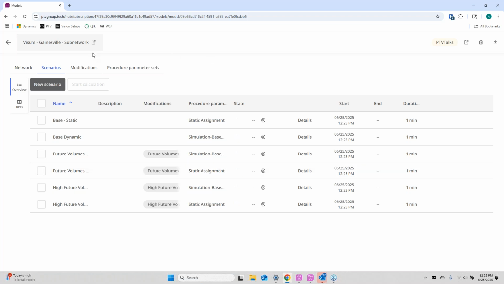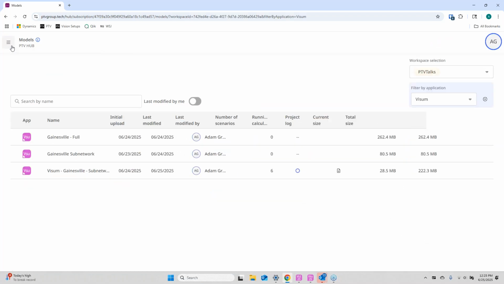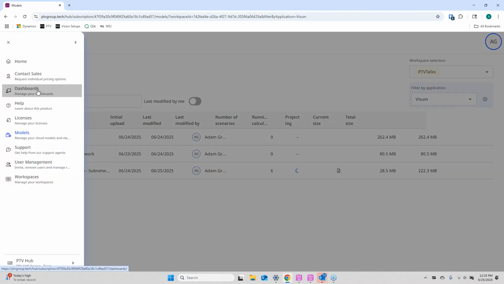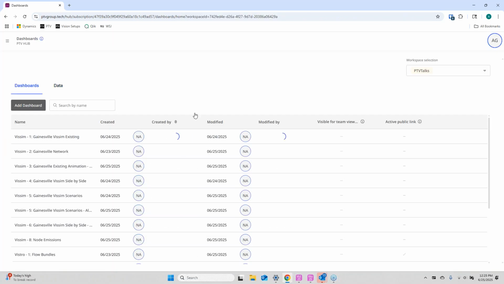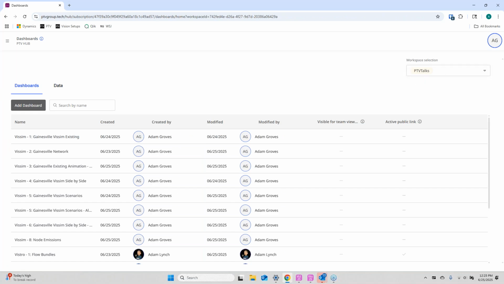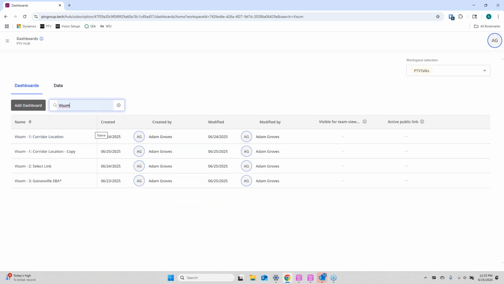But we'll come back to this in a minute. So while that's going on, I'm going to toggle over and we're going to talk a little bit about the dashboards. So I'm going to go back here and switch over to our dashboards app within Hub. It's going to toggle over. I'm still selected to our PTV Talks workspace here. And I'm going to start with Visum so we can search to filter.